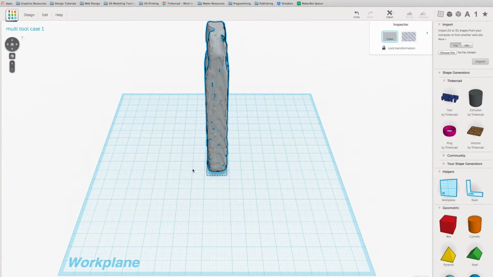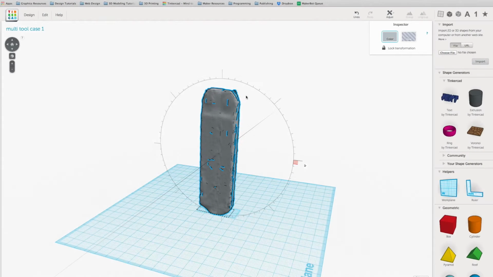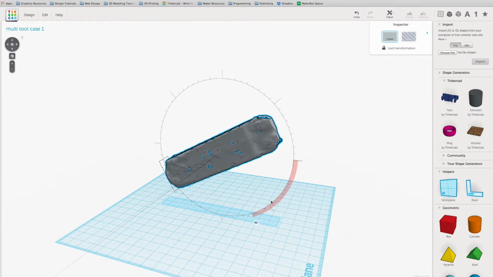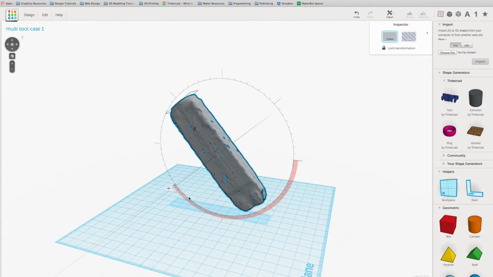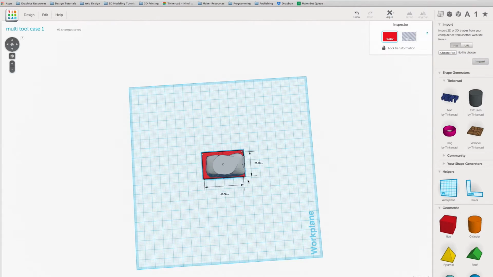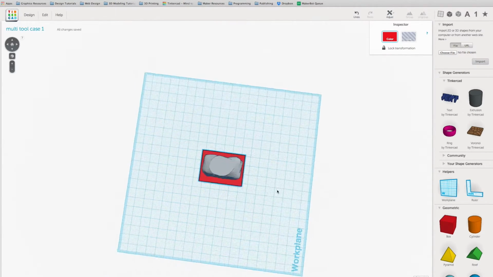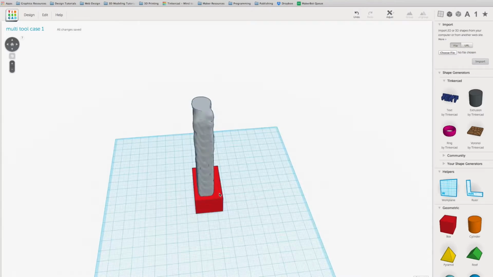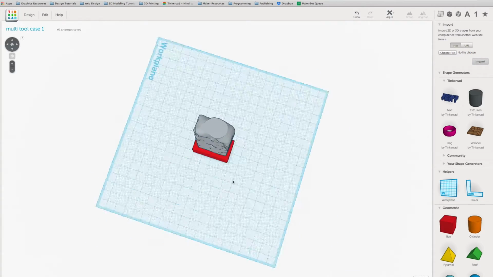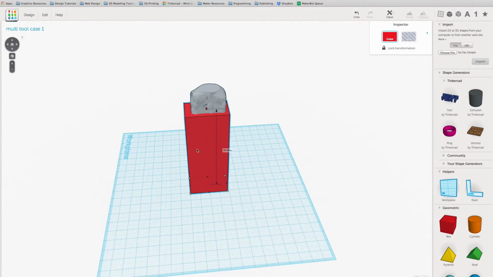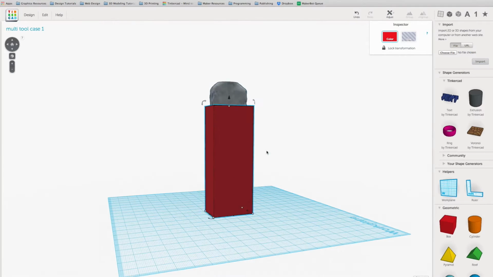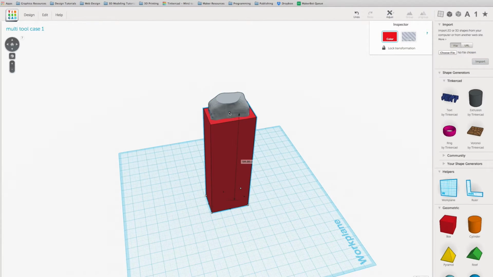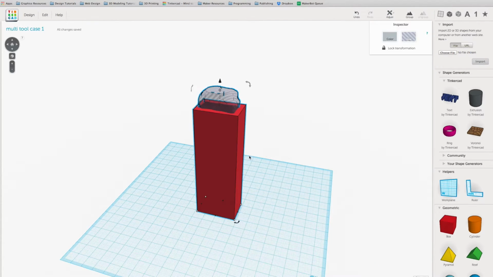I'm actually going to rotate the model of the multi-tool so that it fits in the case the way I want it. So I'm going to start by building up a simple block, and I'm going to do it without taking any measurements. I'm taking the scan and I'm just going to build the case around it. Move the knife up a little bit because I don't want it to bottom out.